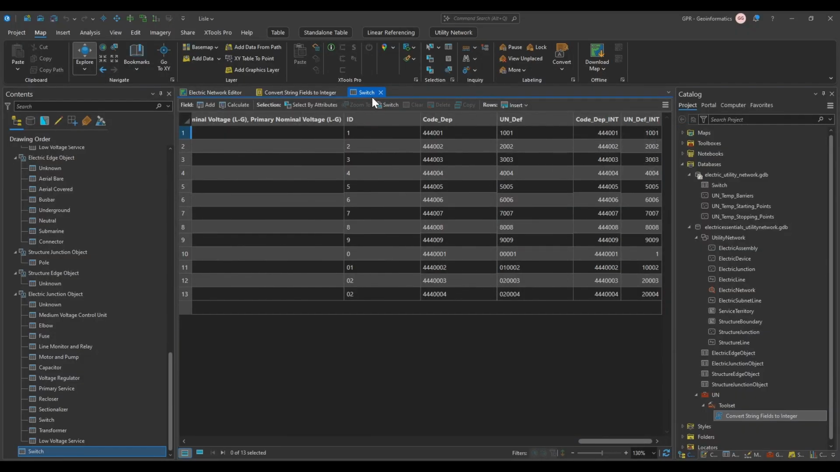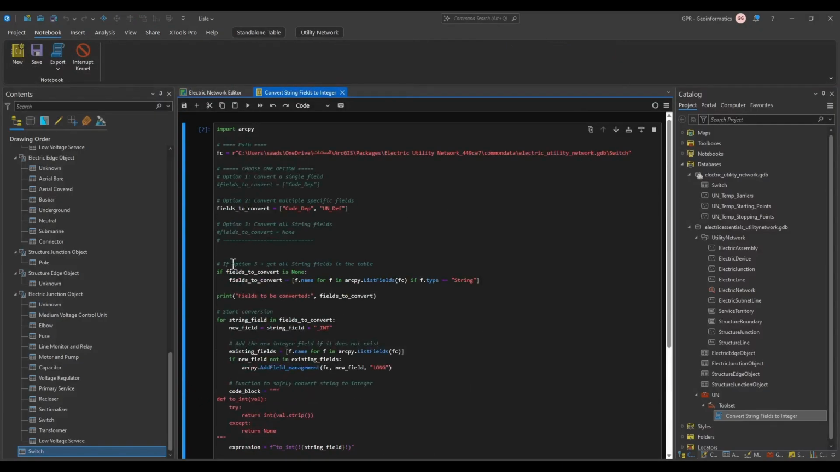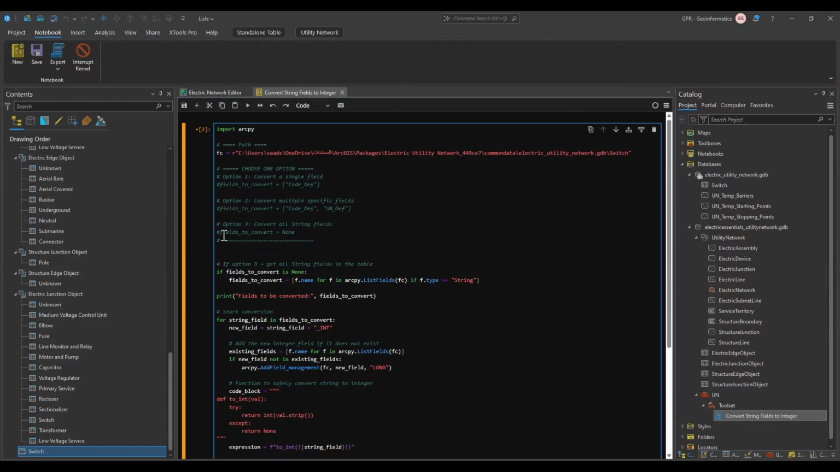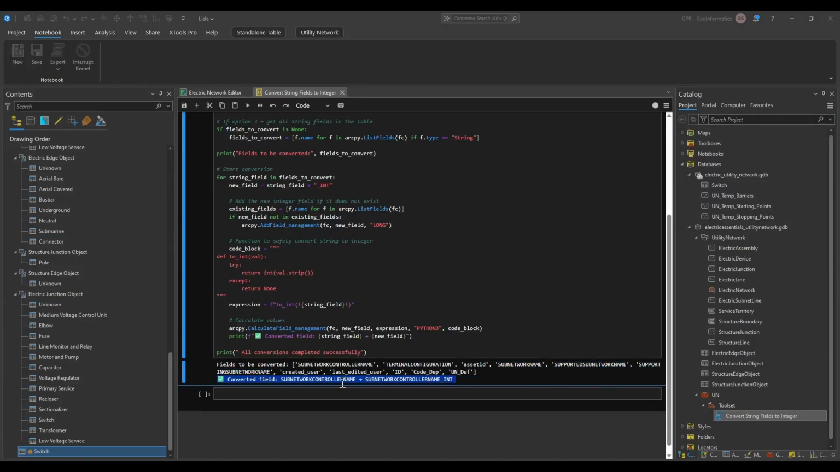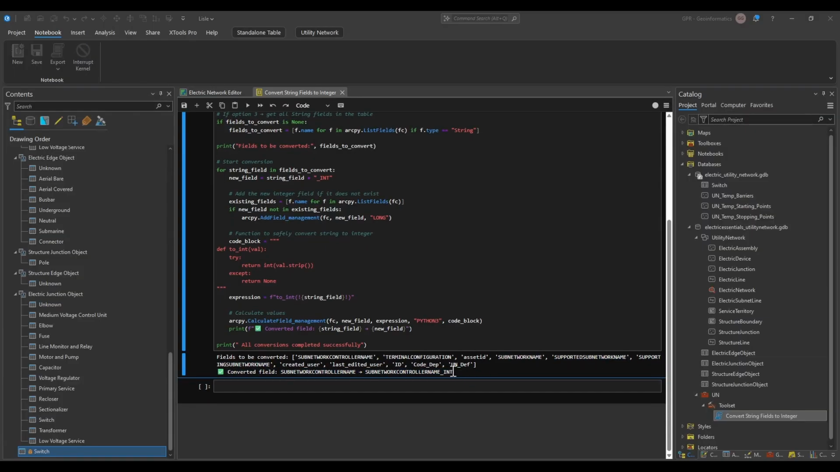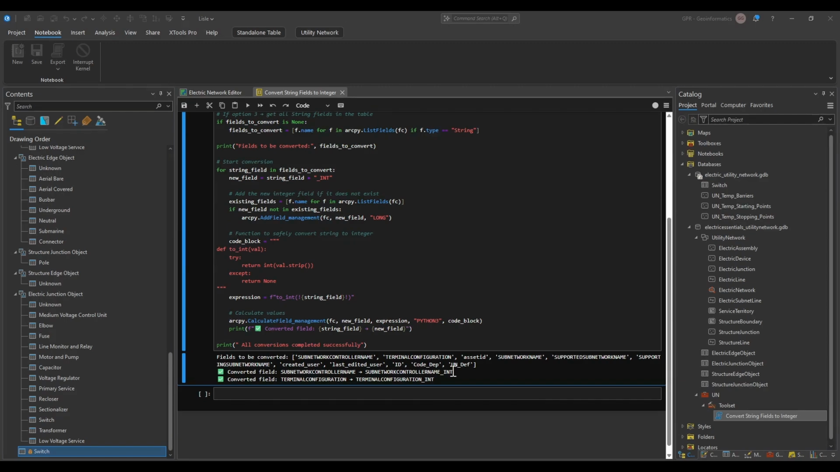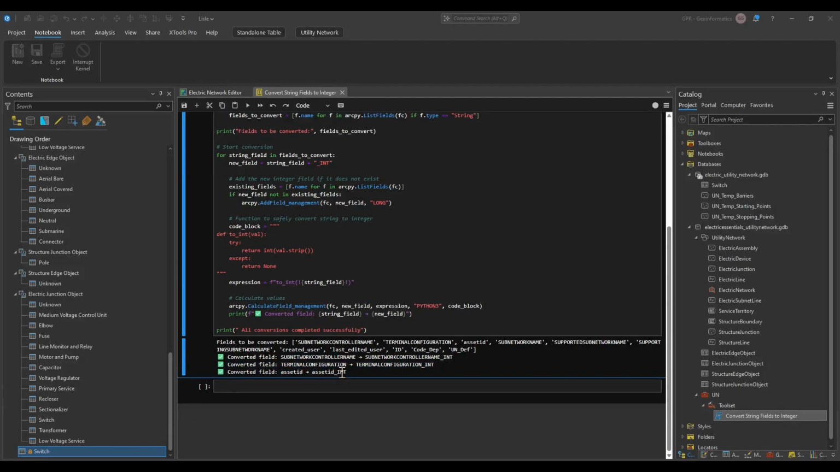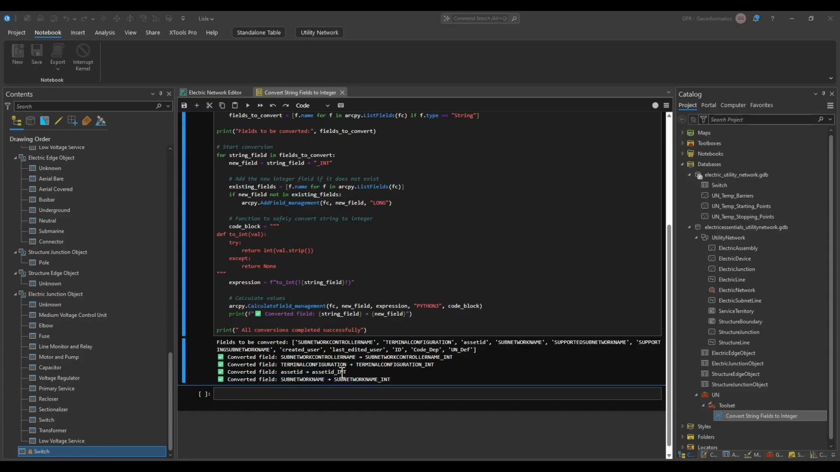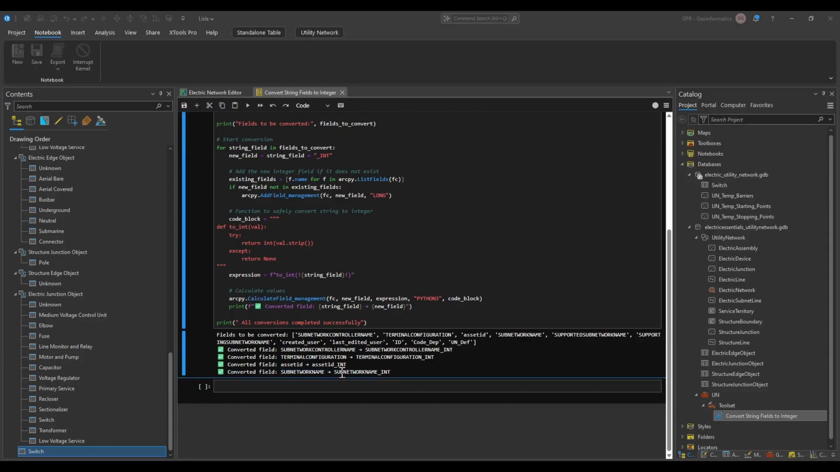Let me show how the script handles data. If the text contains a valid number, it is converted to an integer. If the text has spaces, they are removed before conversion. If the text has letters, commas, or decimals, it cannot be converted, so the result is null. Empty values also become null. The original fields are never deleted. The script only creates a new field with integer at the end.